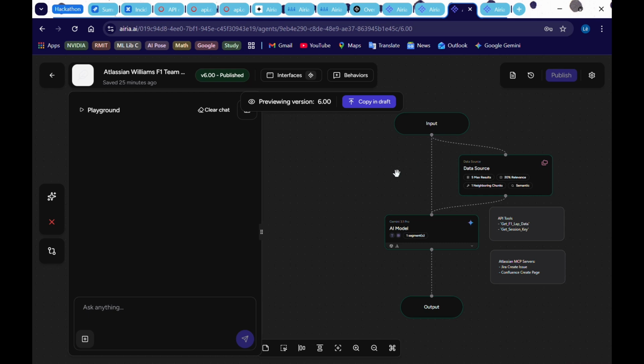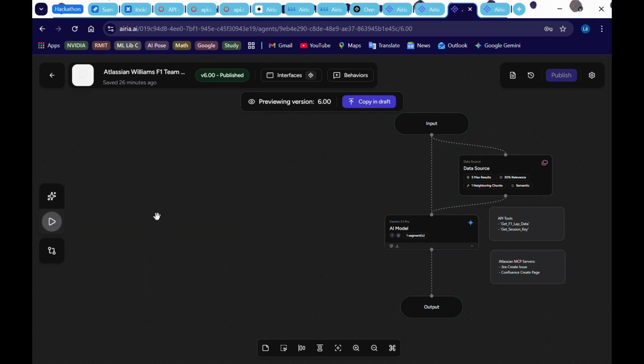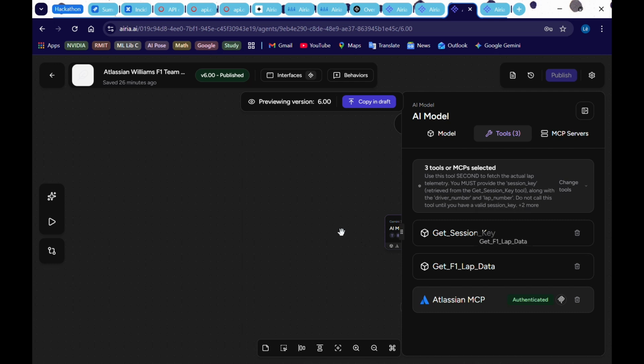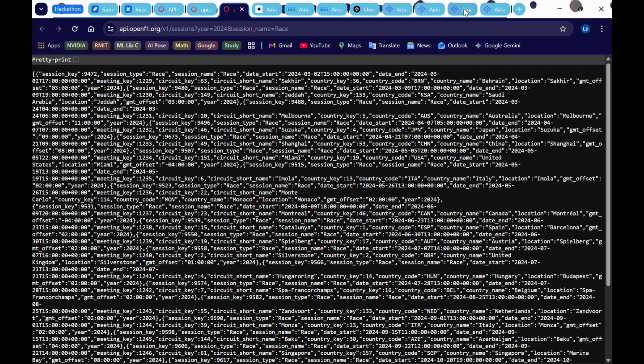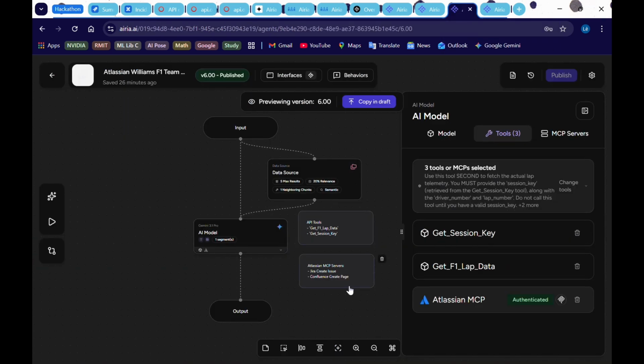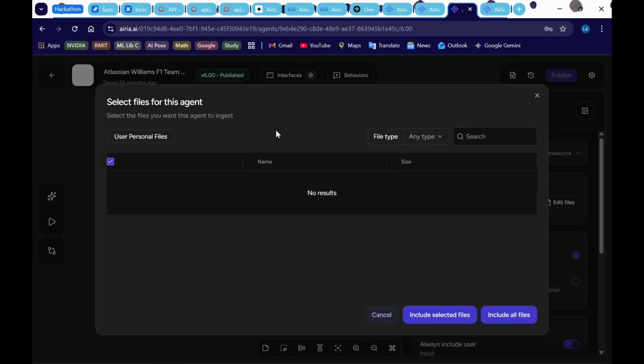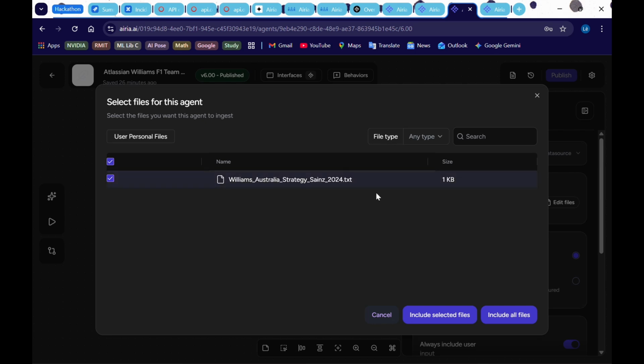So next is the Agent Studio. Basically, the get session key and the get F1 lap data are the API tools, which are the eyes of our custom agent. They link to the OpenF1 custom data source. Next are the Atlassian MCP servers, Jira create issue and Confluence create page, which are the tools that we will use this MCP server to link to and do some actions. And next is the memory. We will use the data source node to create the RAG pipeline that holds our classified strategy targets.